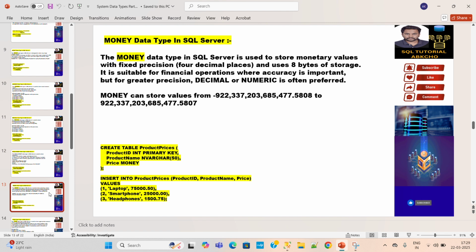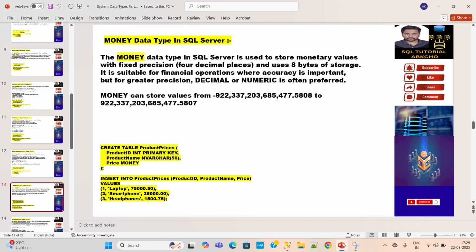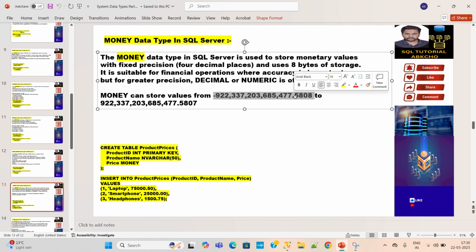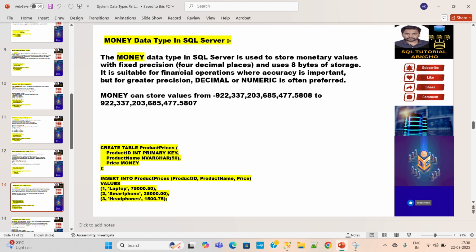And for smallint also, that is the thing. If we increase the number of digits after the decimal place, then it will round it up to 4 places. Four, you can say, is the scale: four digits after the decimal place, but precision in the case of money is greater. Money can store values from this particular value to this particular value, very high numbers, and it is also providing 4 decimal places maximum.